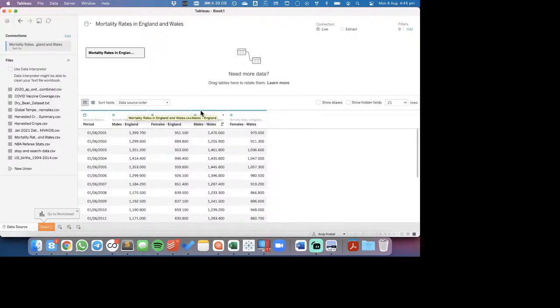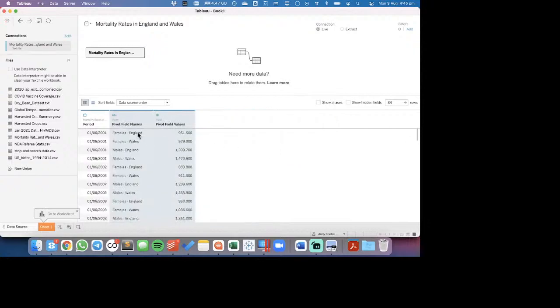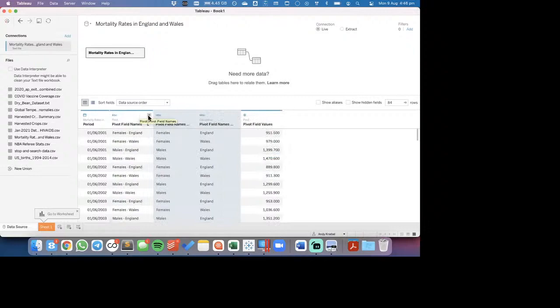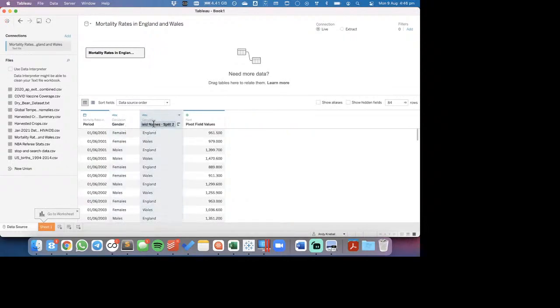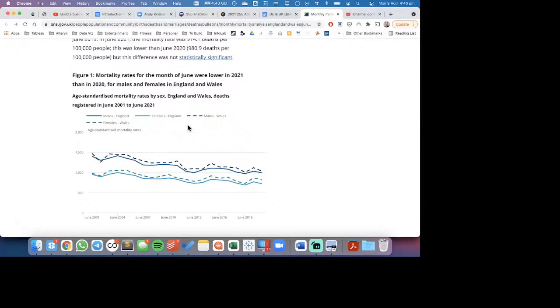I then have my 4 data points, my 4 columns. So I'm going to actually pivot those. And now you can see I've got females England, females Wales, etc. And I'm now going to take this column and go ahead and split them. So now I can go ahead and hide this one. I'm going to call this gender. And I'm going to call this one location. And then this one would be our mortality rate.